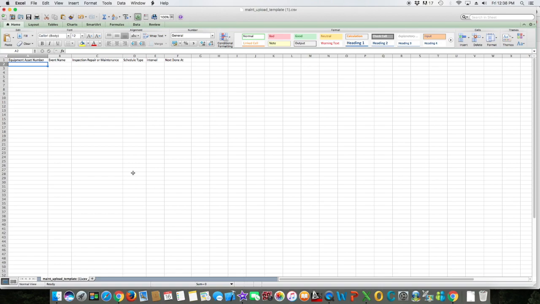Once you have the template open, you could enter in your equipment asset number, your event name, which will be the names that are listed in the app, or you may create your own and a new event will be registered for that. You're going to enter in oil change.